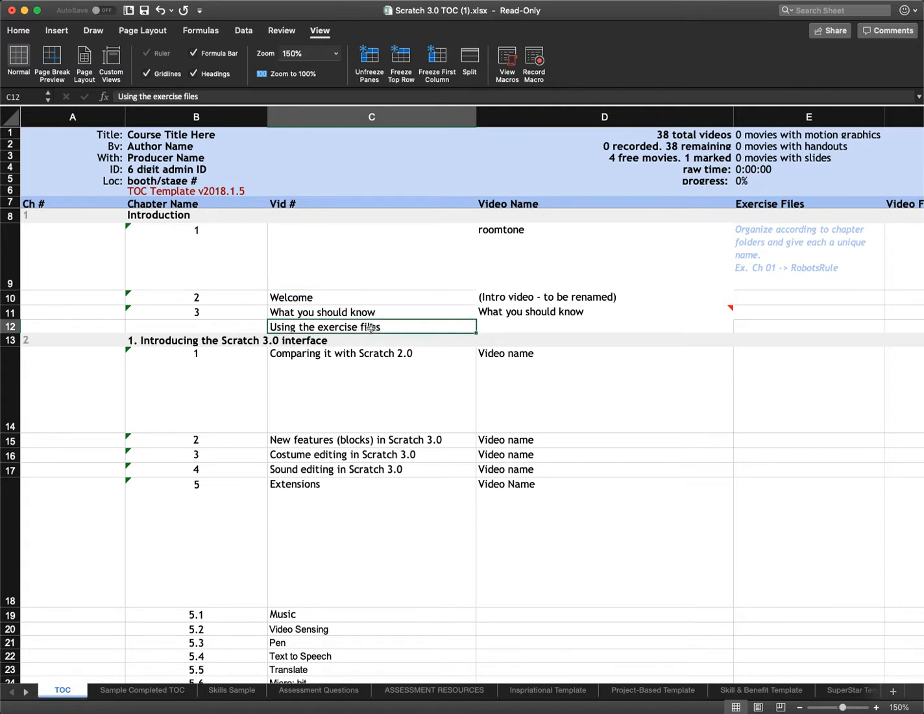We might not need a using the exercise files. It depends, if there's something special for Scratch that you need to do, that's fine. Otherwise, let's take that one out. All right, next we have introducing the Scratch 3.0 interface, and I like the idea of highlighting some of the differences, and I think that's what you're doing here. So we have comparing it to the old version, new features, custom editing, sound editing, that's all great.